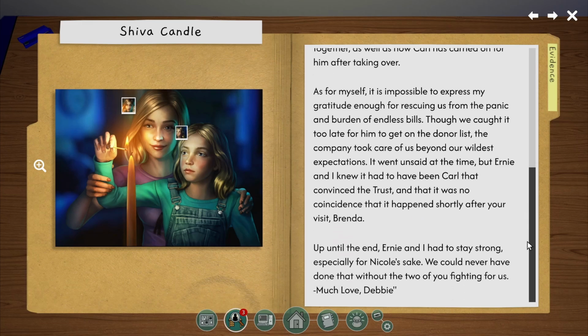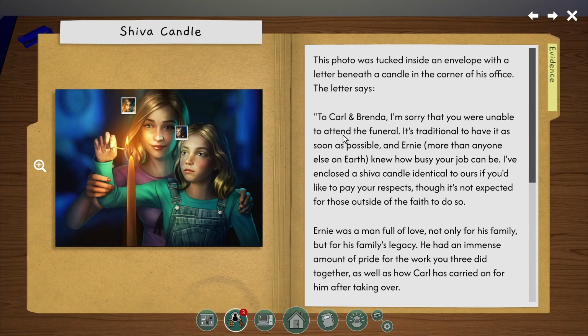As for myself, it is impossible to express my gratitude enough for rescuing us from the panic and burden of endless bills. Though we caught it too late for him to get on the donor list, the company took care of us beyond our wildest expectations. Went unsaid at the time, but Ernie and I knew it had to have been Carl that convinced the trust, and that it was no coincidence that it happened shortly after your visit, Brenda. Up until the end, Ernie and I had to stay strong, especially for Nicole's sake. We never could have done that without the two of you fighting for us. Much love, Debbie.